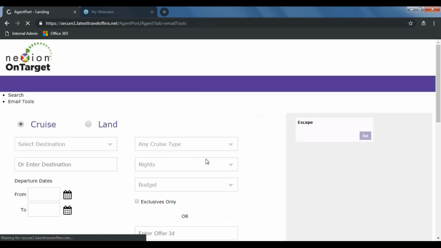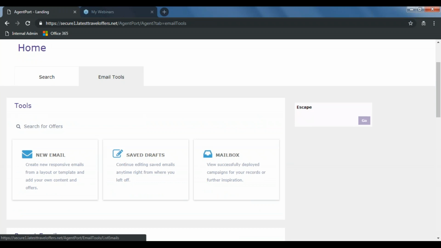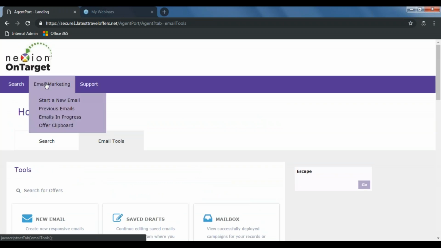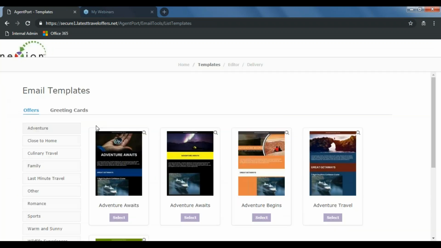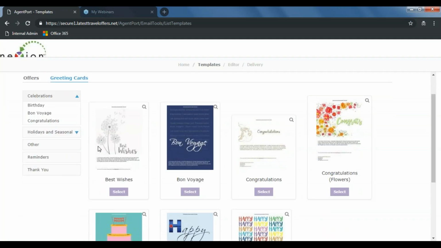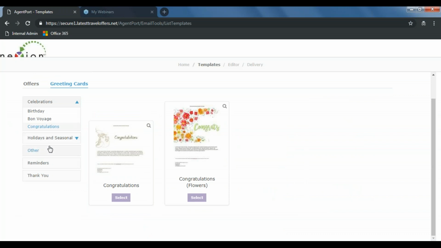So we're going to go back and we're going to do a greeting card really quickly just to show you what that looks like. So again, I'm going to go to email marketing, and then I'm going to start a new mail, and then I will build a greeting card. So again, these are just a really cute, fun graphic way to send a nice little message to your customer.